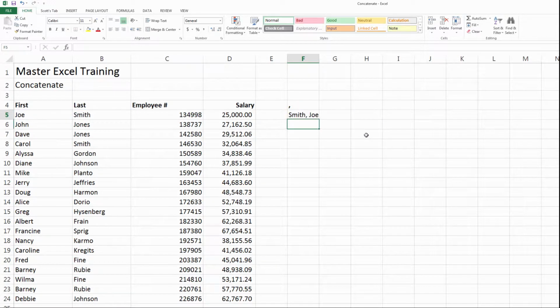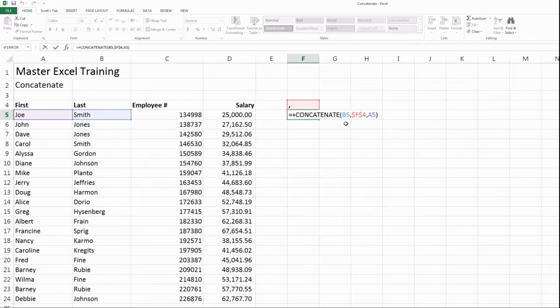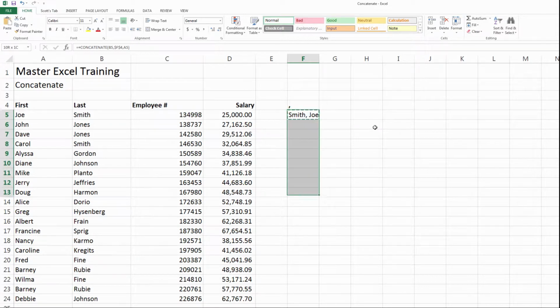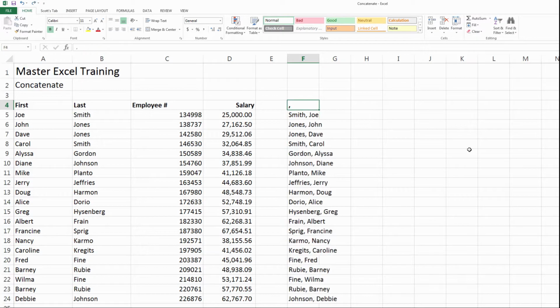So now if I hit enter, Joe, and then comma Smith, I highlight those three cells, right? So I have B5. If I hit F2, you can see B5, then F4, which is the comma space, and then A5. And now if I copy this down, that provides us with the name in the format that we want. We have the last name, comma, first name.